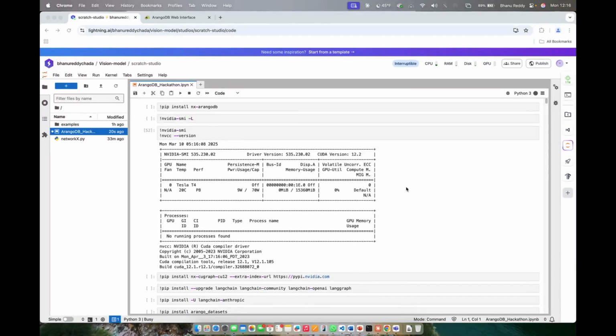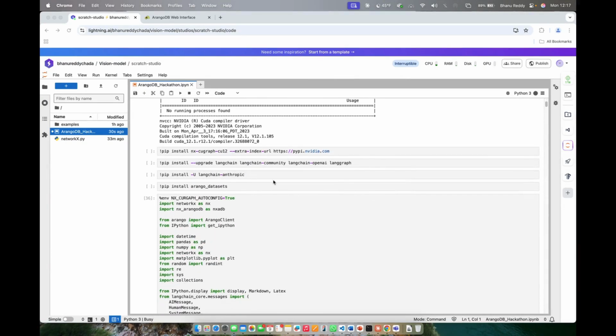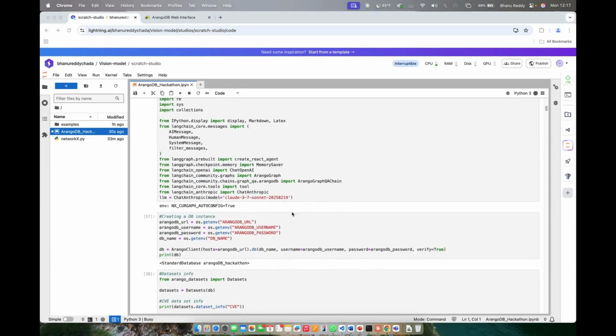Alright, this is our notebook that we created for our hackathon. We are using a Tesla T4 GPU, and we installed all the necessary packages that are required in order to run our application. And we are using Anthropic's Claude 3.7 Sonnet model for our entire activity.